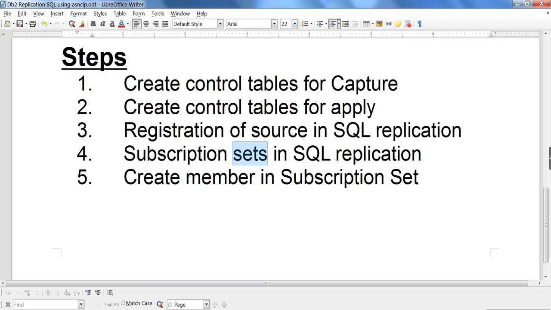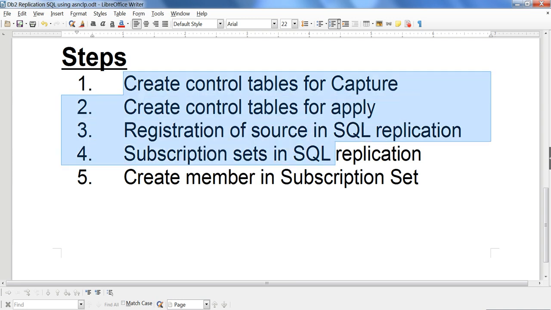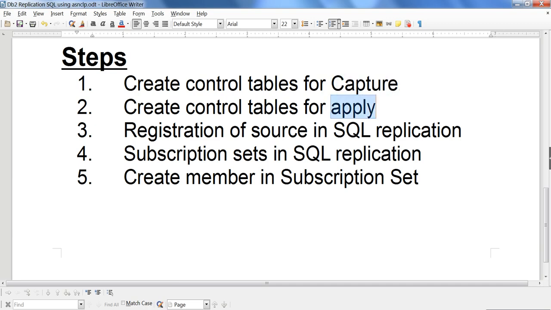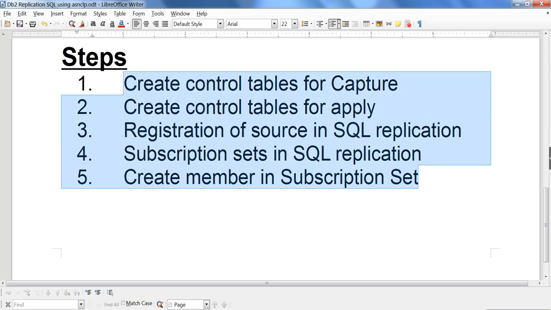So let me repeat. You create the control tables for capture, you create the control tables for apply, you register the source, which is nothing but a table or a view, then you pair the source to destination, and then you create the members. Because I'm doing everything on a single database, my capture will be in dbcat, my apply will be in dbcat, my source is employee, my target is employee TGT. So I'll be doing everything in the same database.